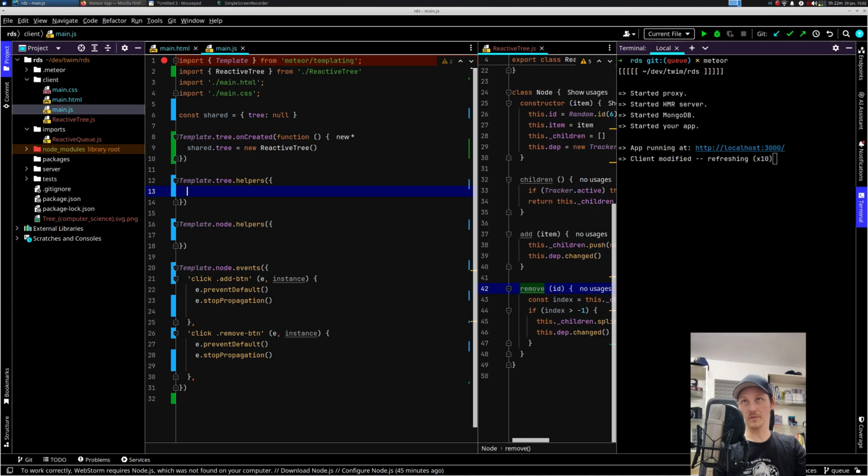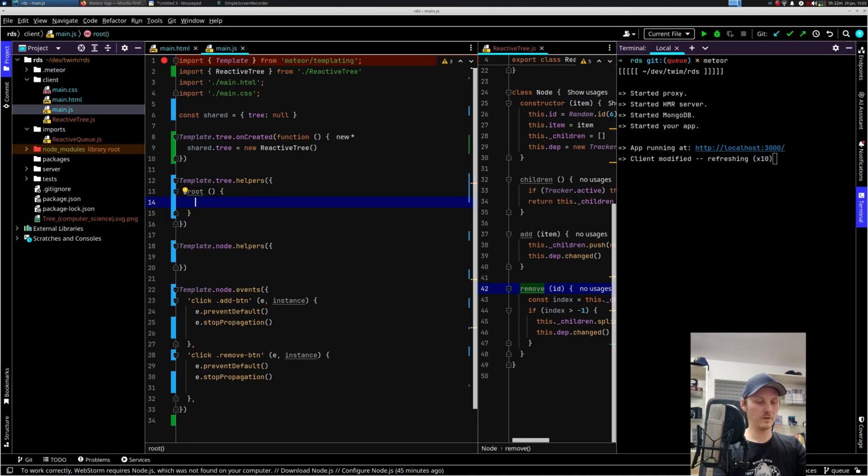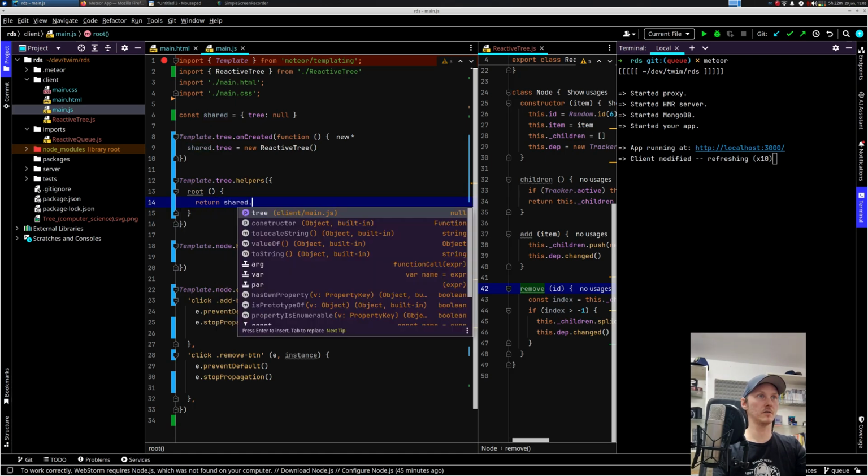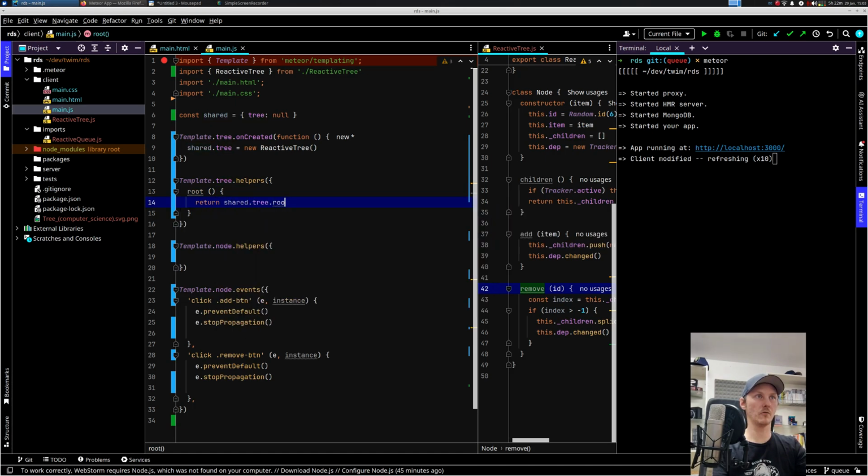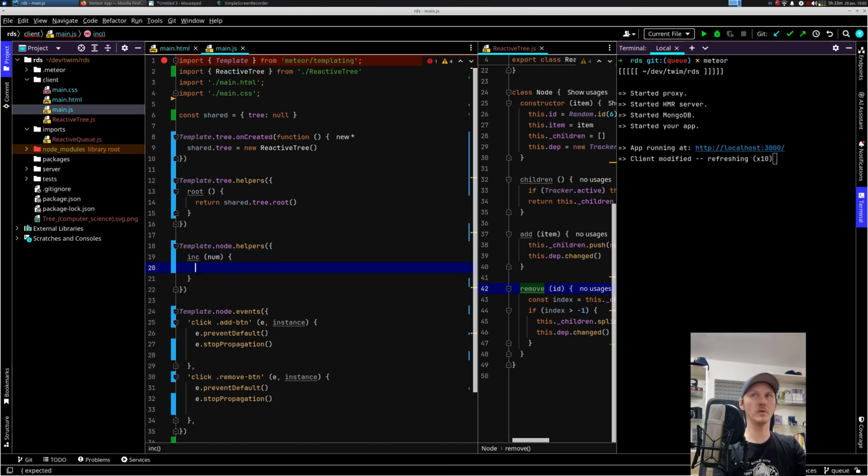And we need a helper for that to get the root. So in that helper, we simply return shared.tree.root. This is our initial reactive call. And now we are already on the node level, because this is only for initiating things. The rest is happening on the node level. We create our incrementing function, increment number. So we return number plus 1. That's helping us to increment the level to move the items from the left to the right.